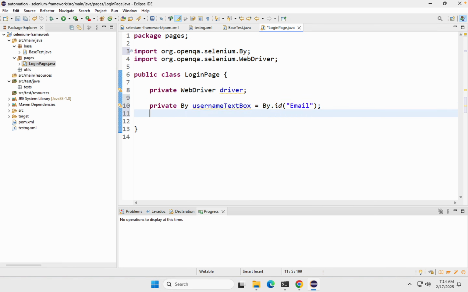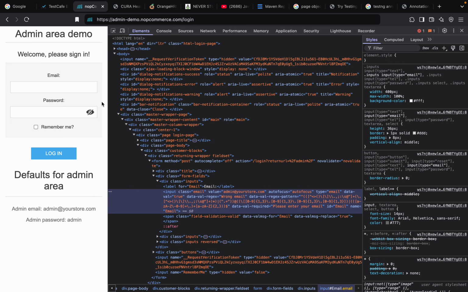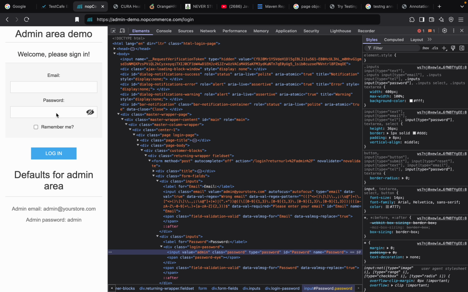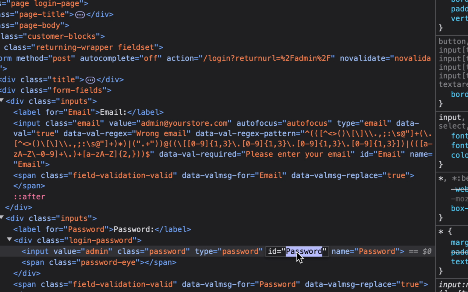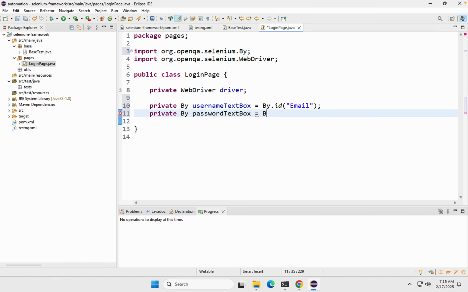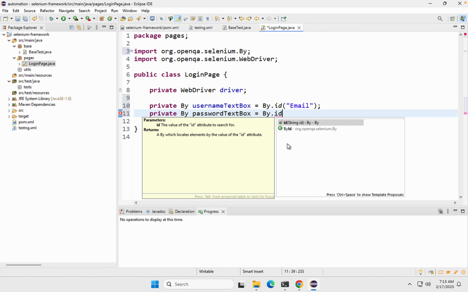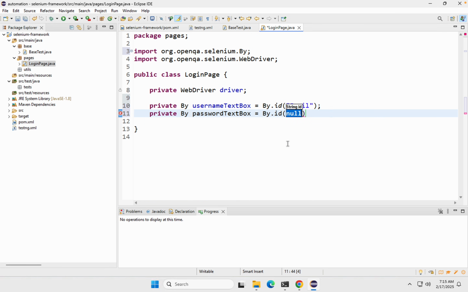Similarly I will say private By passwordTextBox equals. Again I will check the password element. I can click this and select password, and for the password also we have an ID available, so I will copy this and again say By.id and give the value of the ID within double quotes and save.